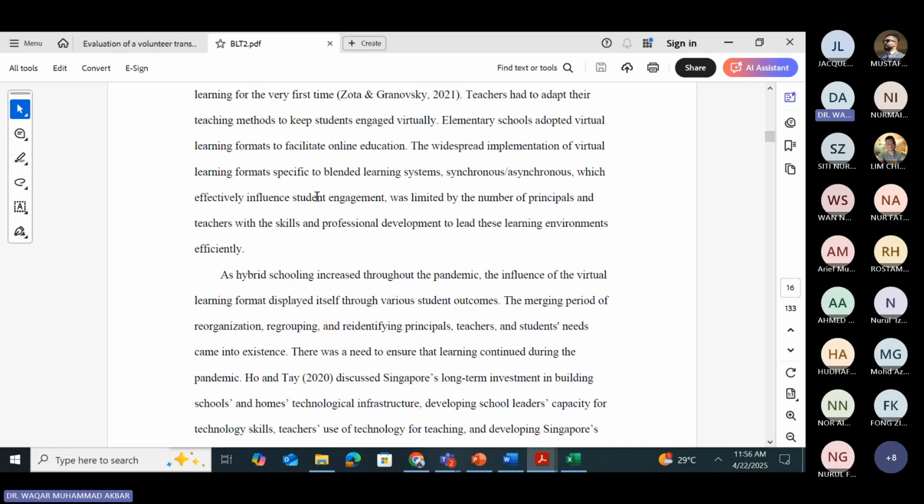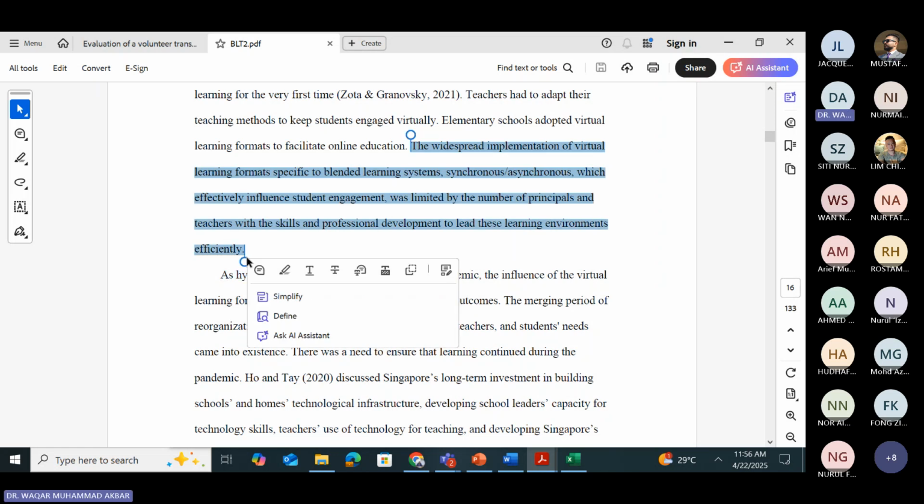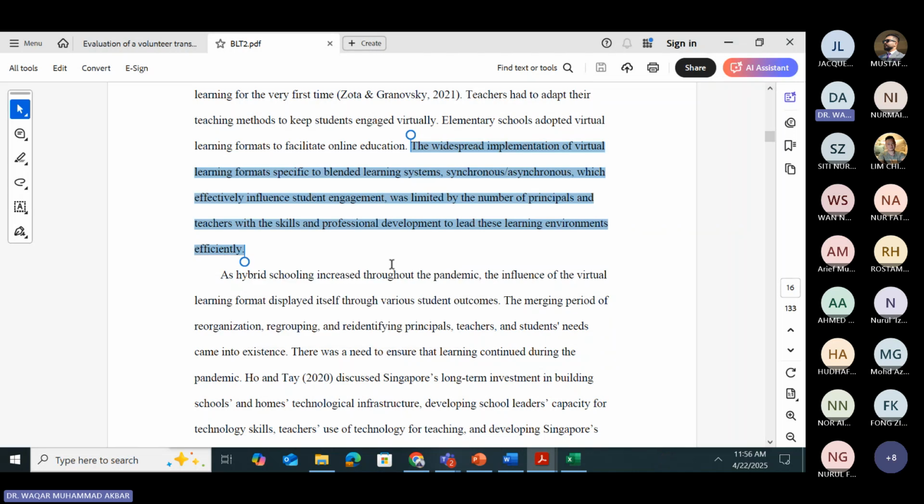Now he is speaking, but no support. This is called a poor statement. What he is saying is not being nicely supported by literature. How can you say that it was limited by the number of principals and teachers with the skills and professional development? You need to support your document with scholarly argument. You are actually arguing, but you are not giving the claim. It means critical analysis of your literature. So what we write, we need to support, because we are scholars. So we need the evidence.